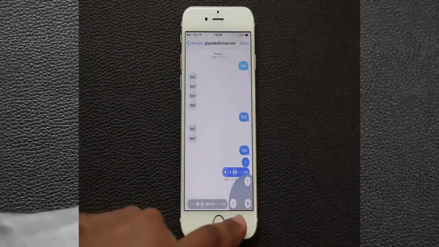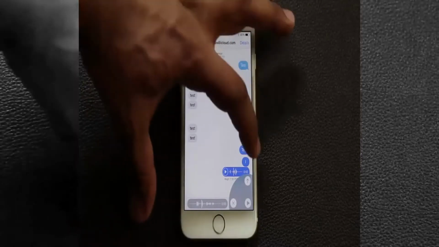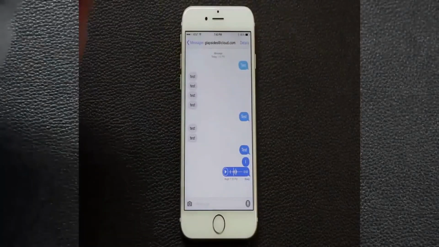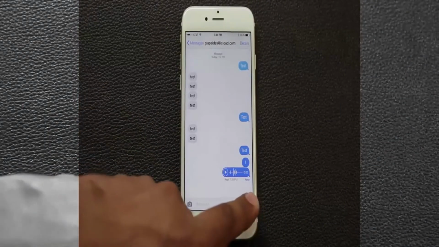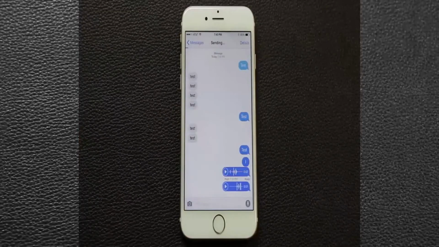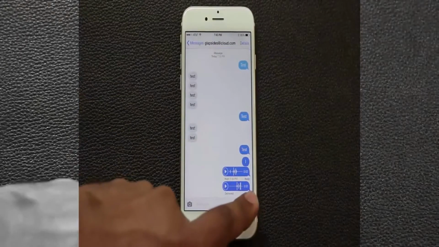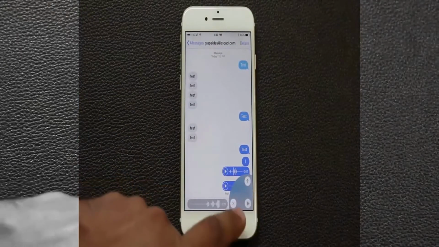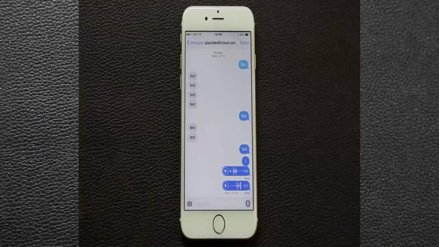You can delete it by pressing that X button, or if you press that up button, it will just send that voice message over. So let me do that one more time. Check, check, check. Okay. So if you press this, it will send it over. If you click X, it deletes that voice message, and that allows you to cancel a voice message you do not want going over to the other person.